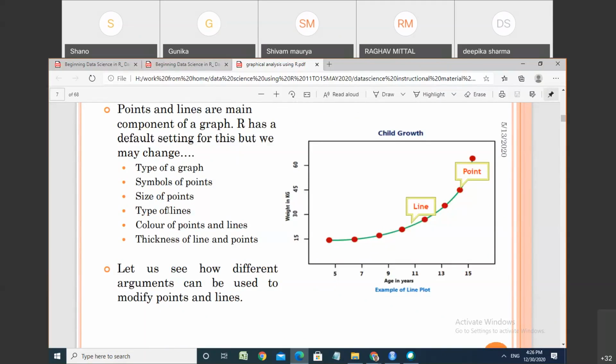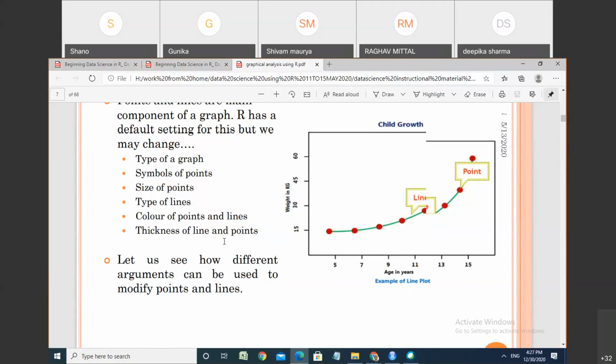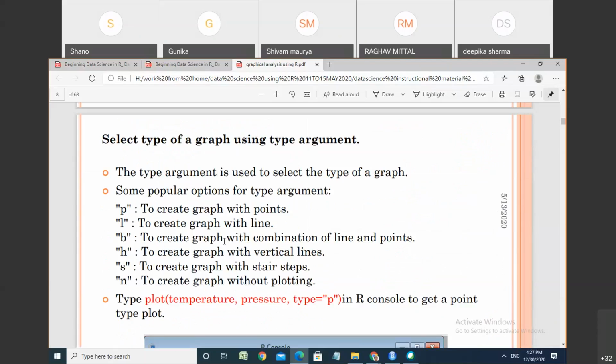What is the type of a graph? What are the different kinds of symbols that you can use in a graph? Size of points, type of lines, color of points and lines, thickness of lines and points, and so on. Fine, students? Let me share with you.